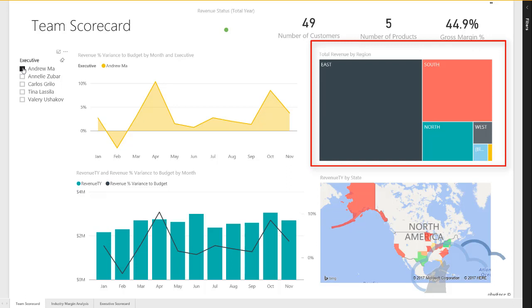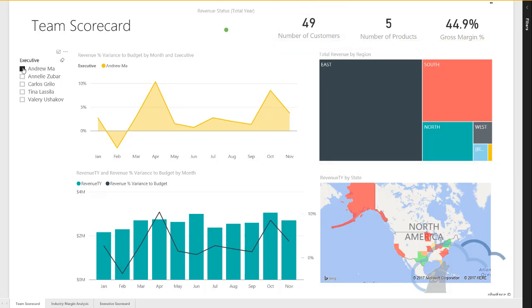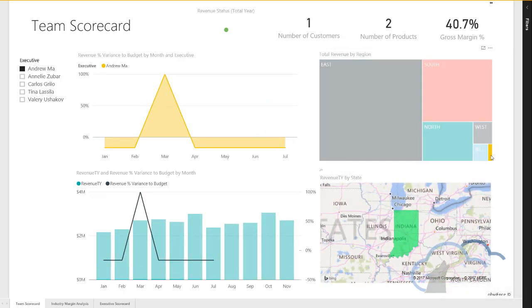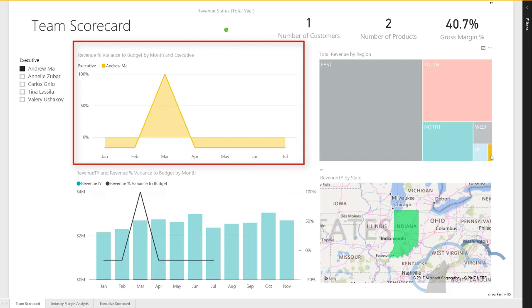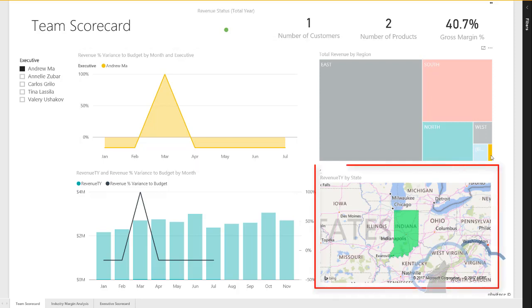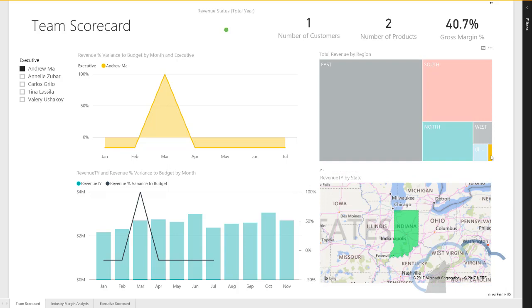His dominant region is East, and he handles 49 customers and 5 out of 7 products. His gross margin percentage isn't the highest or lowest. The revenue to year and revenue variance percentage to budget by month shows a steady, even profit story. But when you filter by clicking on the square for Central in the regional tree map, we discover that Andrew has revenue only in March and only in Indiana. Is this intentional, or is this something that needs looking into?